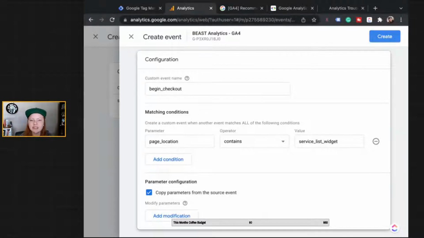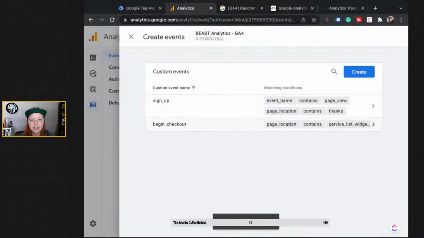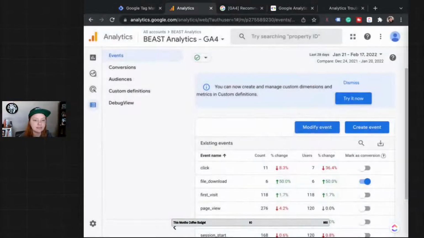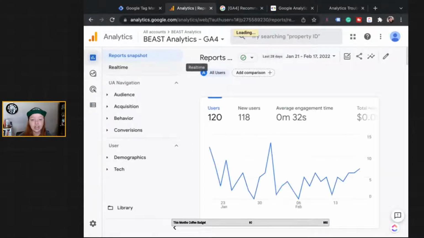We're going to test and see if it works on this because it's not a traditional e-commerce event. I'm not sure that it will, but we'll try it anyway. So I'm going to say create here. So now you can see if the page location contains service list widget, then we are marking it as begin checkout. So I'm going to go back to the reports here. And note, I never had to go to Google Tag Manager. I never had to do any of the back and forth. I just did it right there.